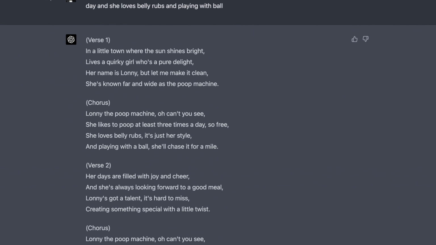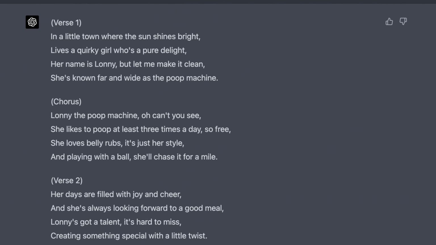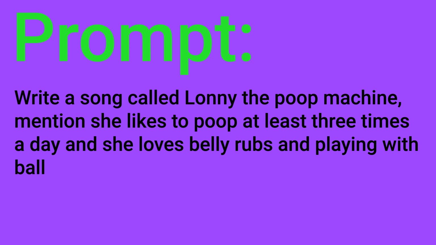Let me show you how I created this. To begin, we'll use ChatGPT to generate the song lyrics. I gave it this simple prompt: write a song called Lonny the Poop Machine, mentioning she likes to poop at least 3 times a day and loves belly rubs and playing with a ball.